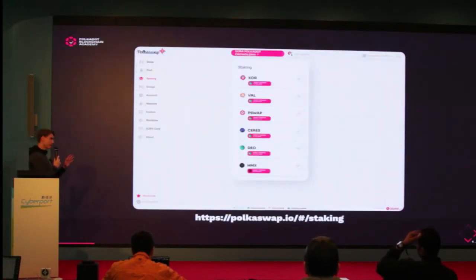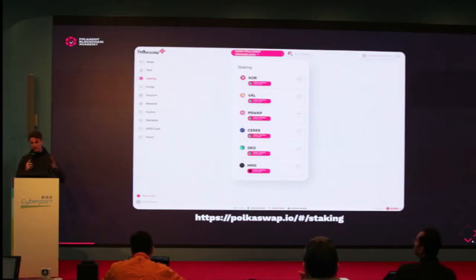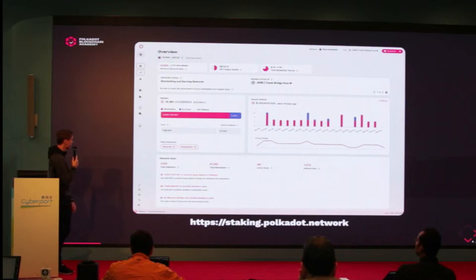So not all dApps are great. Like this UX sucks, but this is another one. PokerSwap, another swapping interface. So the spectrum of quality between dApps varies. So that's a good example. And there's the staking dashboard. A fully featured dashboard for nomination pools and direct or solo staking, as we call it, on the relay chain.